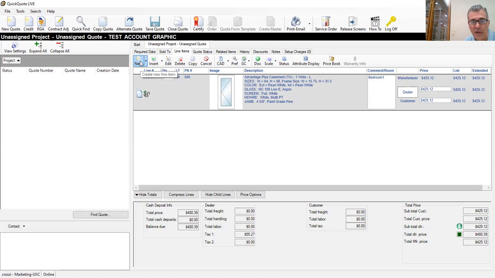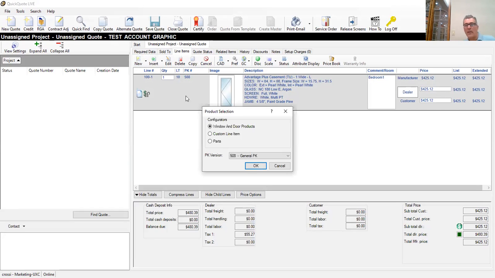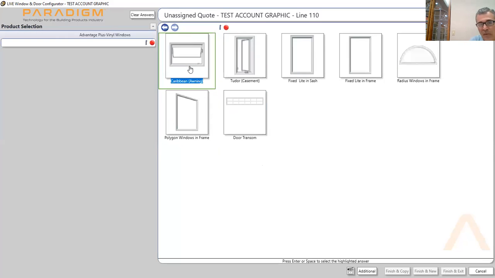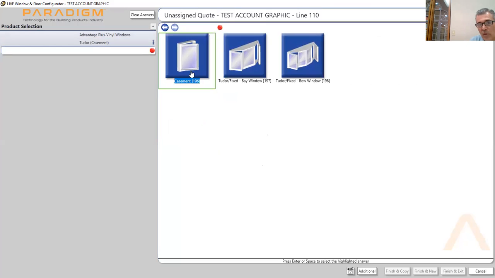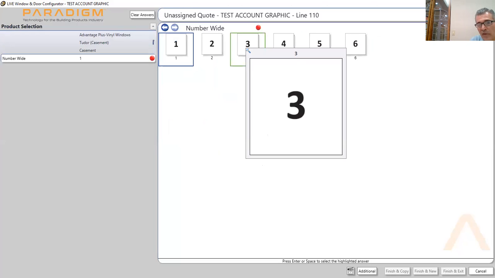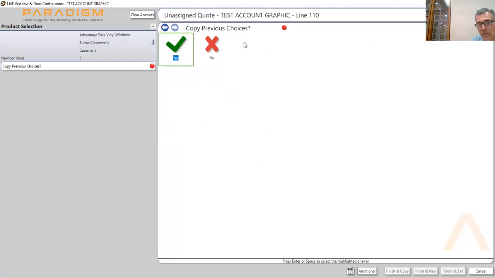Let's build another product. I'll show you a handy feature that is now available with the Q2 graphic configurator. We're going to do the same sort of thing. We're going to keep in the same family. We'll go with the Advantage Plus. We'll do another tutor, a casement as before. This time, let's do a 3 wide window.